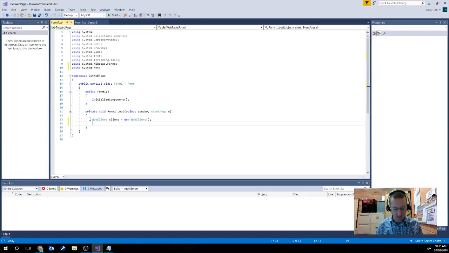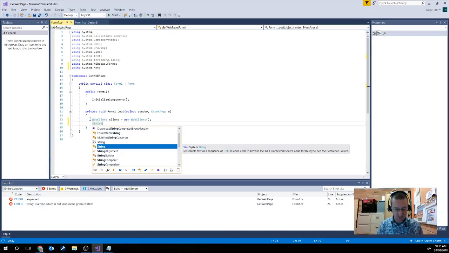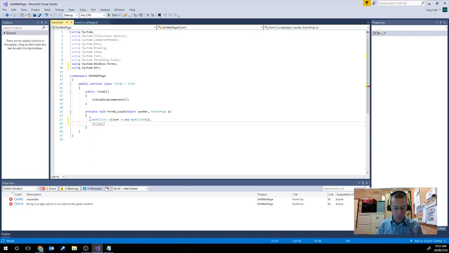Now we're going to use that client and we're going to put our data into a string. So you'll remember the HTML code is text, so text is a string, and let's call it string strPageCode, because let's put a capital on P.